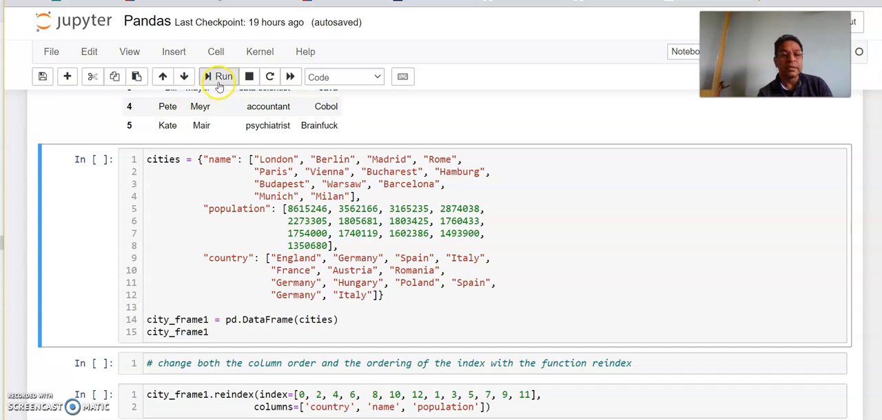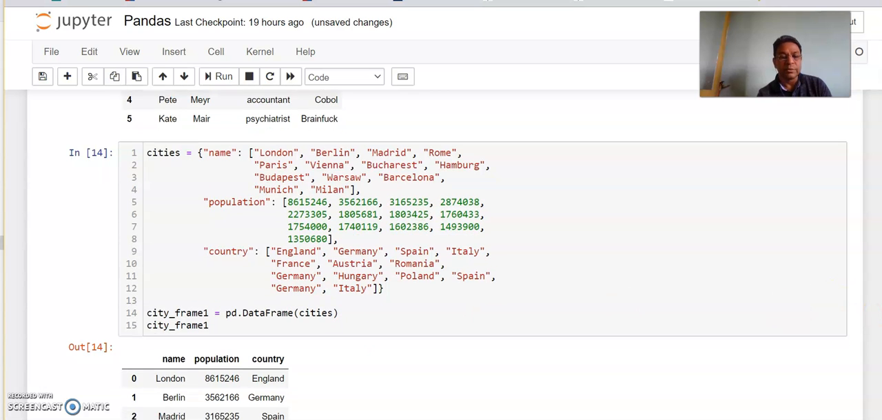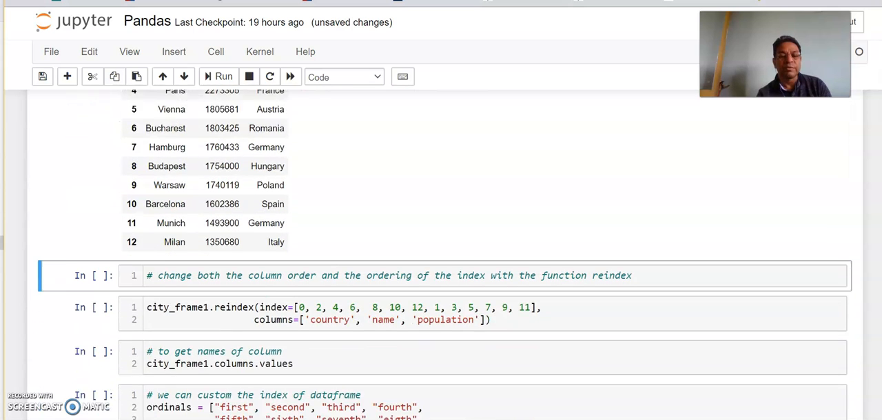And this is another data frame, again of cities. I have created a dictionary of cities, and then I have just said pd.DataFrame, similar to what we did in this case. Just create a dictionary and say that it is a data frame. It will create its own columns and everything, and will get indexing from 0 to 12.